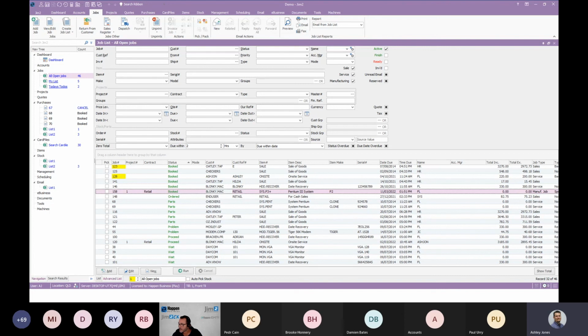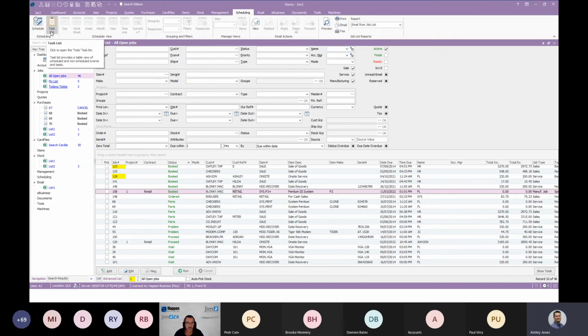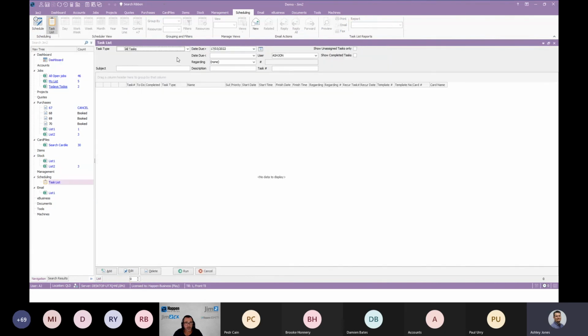Can you do a task list? Yeah. So within jobs, there are tasks. So you can do a task list. If Ash just goes to schedule, it's not obviously from jobs, but you'll see there you've got task list. So just click on that. You probably won't have any. I won't have any tasks.